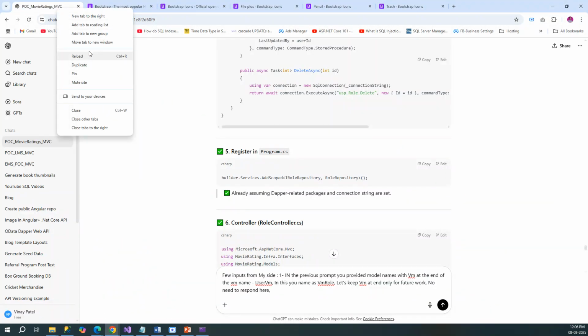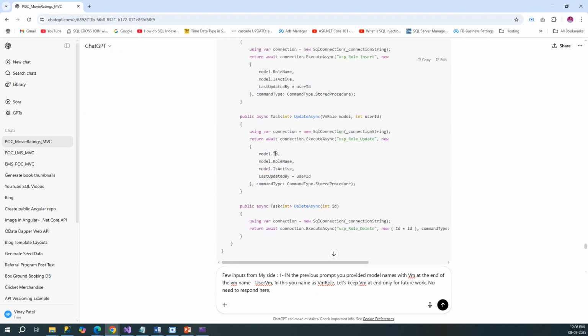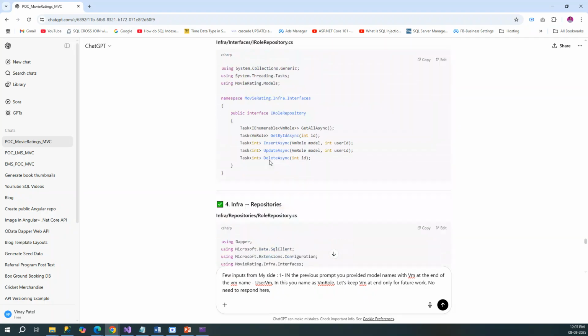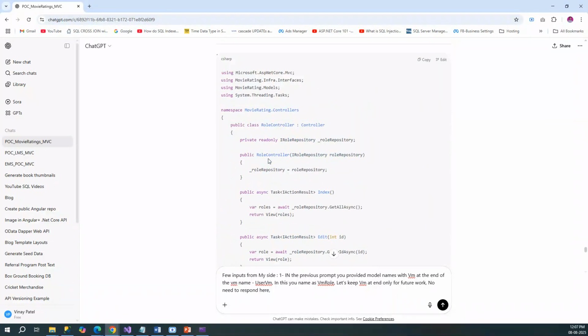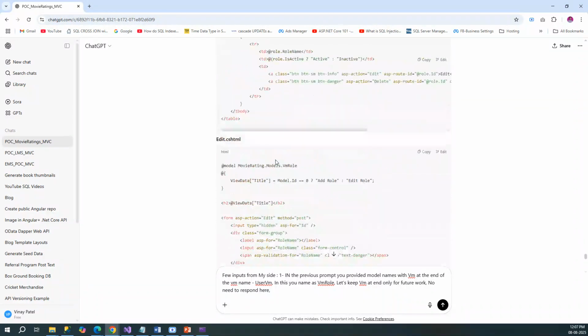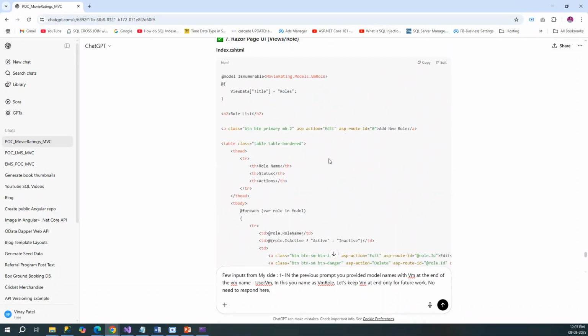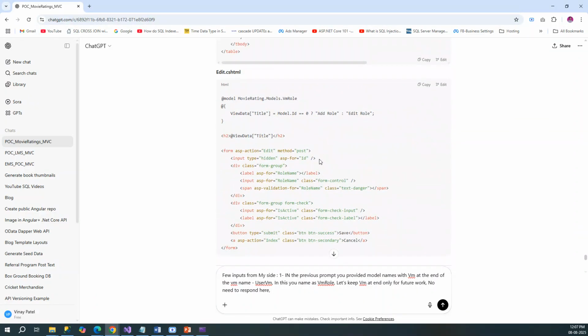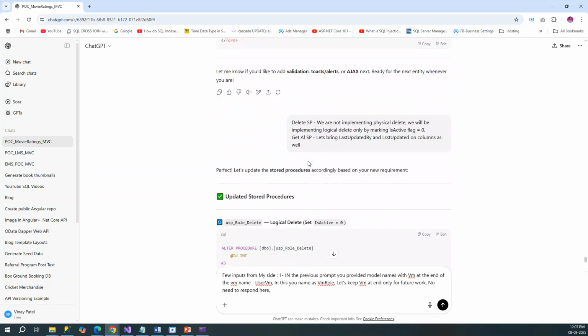Let me close other tabs, right? Now what we will be doing, so here we have the list, okay. Here we have the edit, okay.